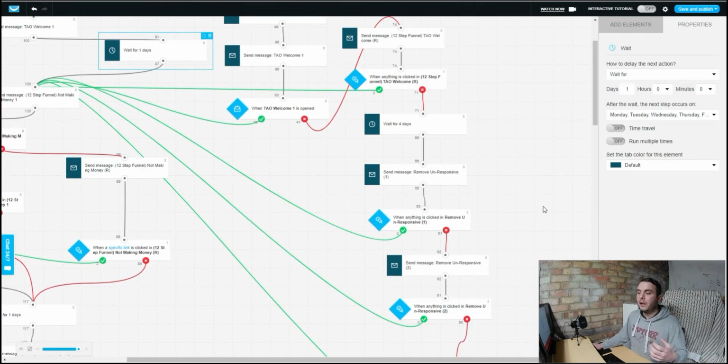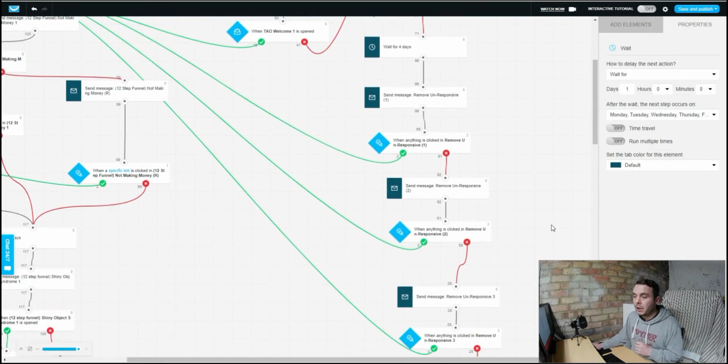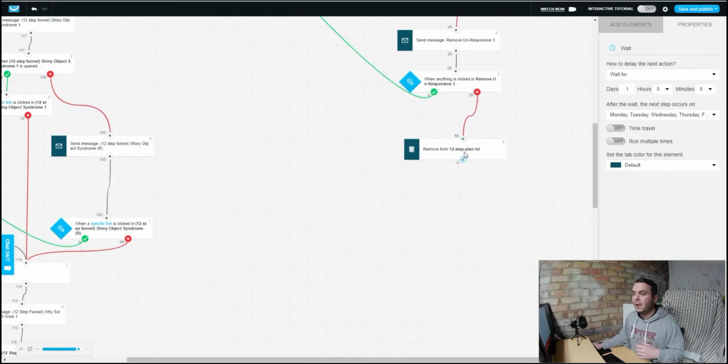We're going to check if they click or if they don't. If they click, they get sent back into the automation. If they don't click, they go on to the next email until they finally get to the bottom. And if they don't click any of the links, don't open any of the emails through this double opt-in, they get removed.